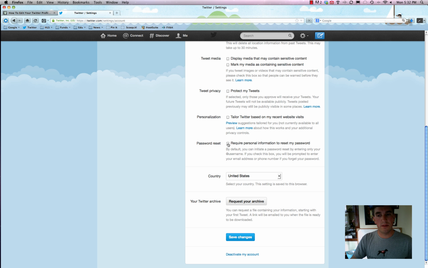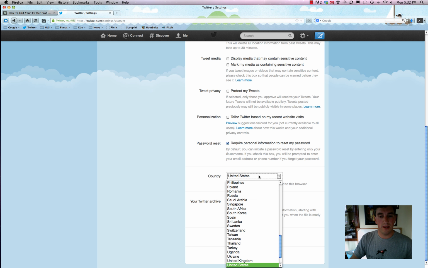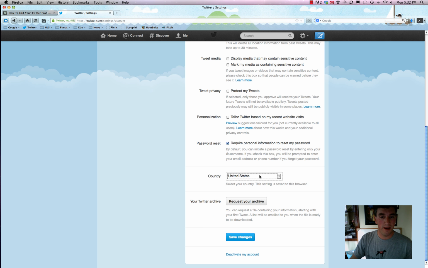Here you can do a little two-step process in case you need to reset your password. You can require personal information to reset my password. That's always handy, and I would recommend you using that, because then if someone hacks into your account or tries to hack into your account, then it's a little harder for them. Country, obviously select the country you're in, and you can always download your entire Twitter archive, which is pretty cool, and this is a relatively new feature. And what this does is send you a file, and then you can click on the file and literally view your entire Twitter timeline from start to finish, or start to current.